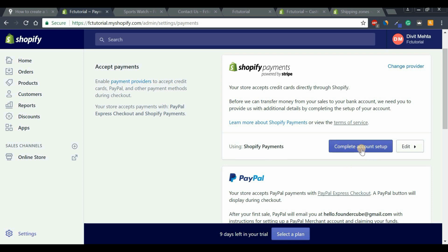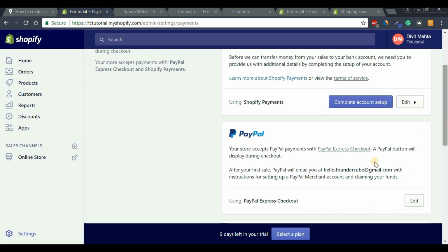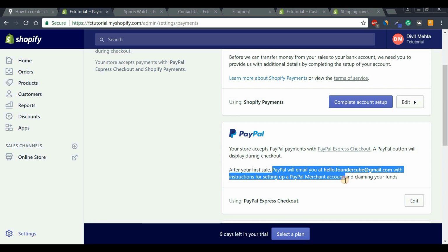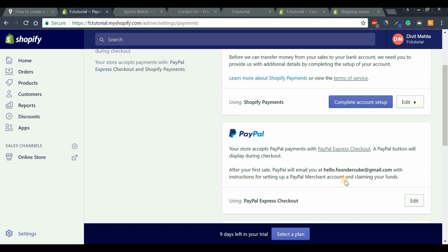you can simply press the button over here, fill in your bank information, and it's very straightforward. As far as PayPal goes, it works a little bit differently. How this works is right after you make your first sale, they will send you information on how to create your PayPal merchant account, and from there you can claim your funds. It takes about 30 seconds to do at best. It's very easy.